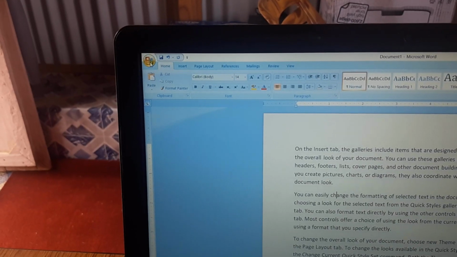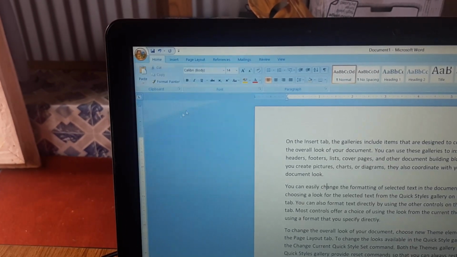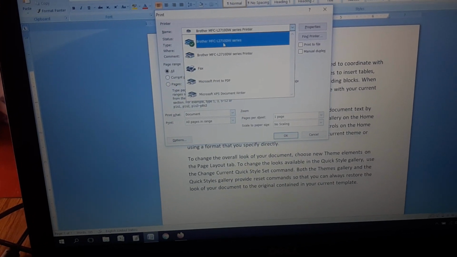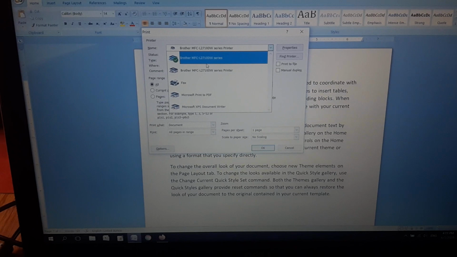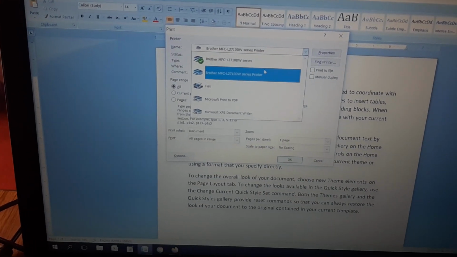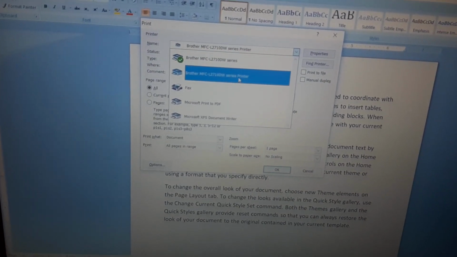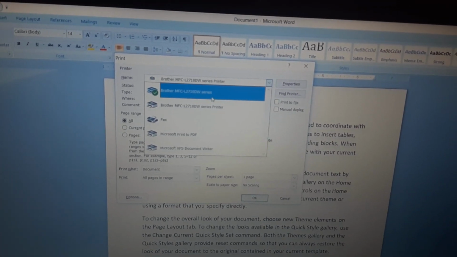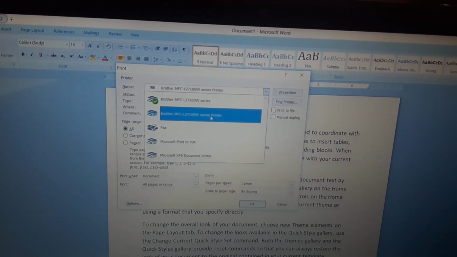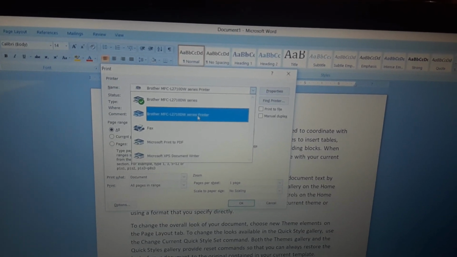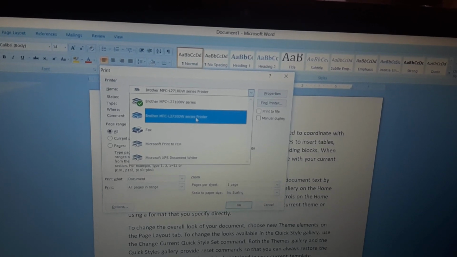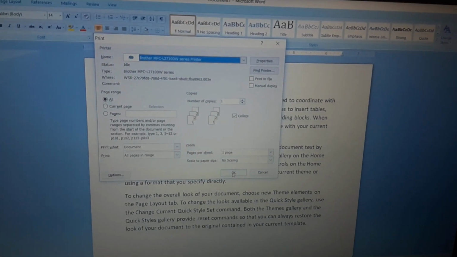So in order to print, go to the home menu and click on print and select the printer. Here Brother, there are two, one with one series and another is series printer. So Wi-Fi is with the series printer, this series is with wired, and this series printer is wireless. So in order to print with Wi-Fi, go to Brother MFC printer name series printer and click on OK button.